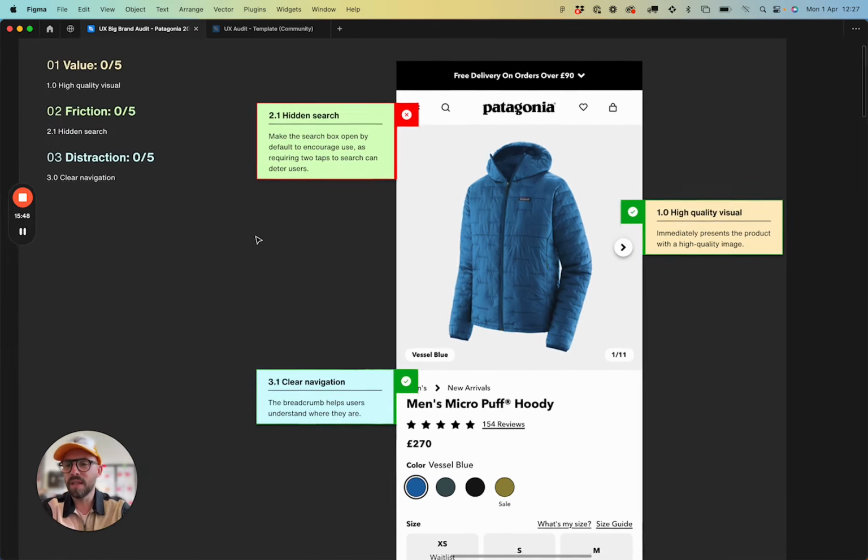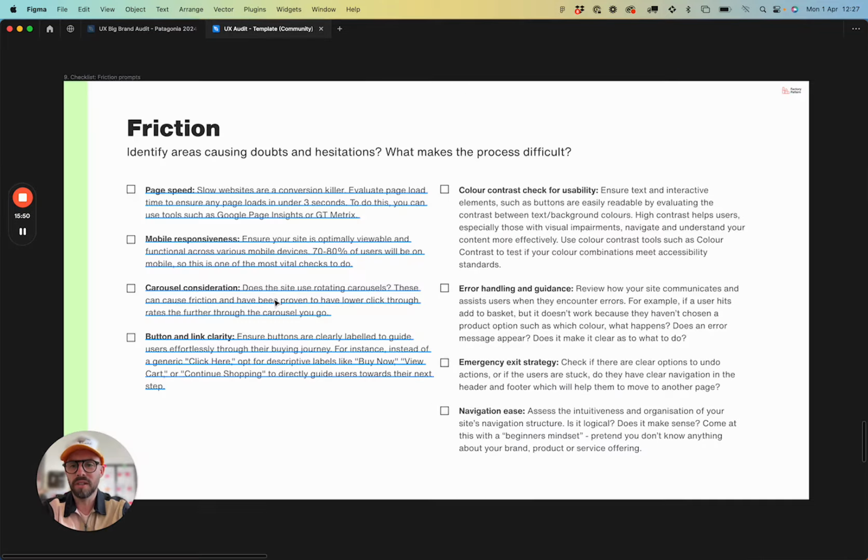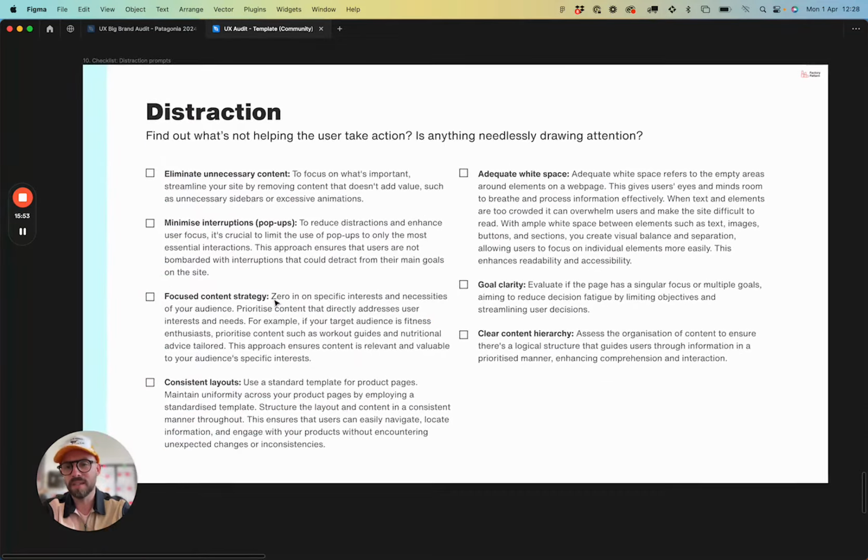Okay, and now we get on to distractions. So let's go to the distraction checklist. With distraction, we're finding out what's not helping the user take action. So is anything drawing attention that we don't want users looking at too much, or actually, more importantly, we want them to look at something else first and not get distracted by that? So what do we want them to focus on?